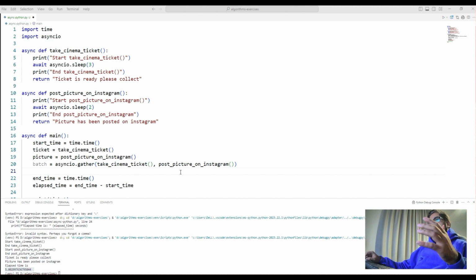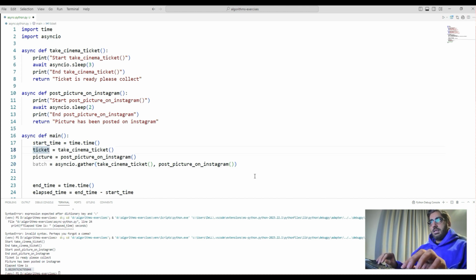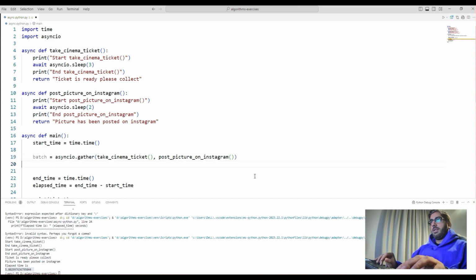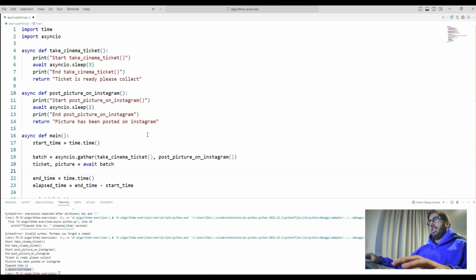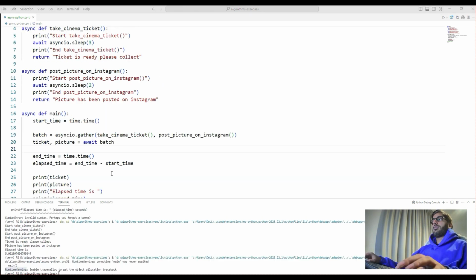While this program was synchronous, those were a part of subroutines. Now we have used asynchronous, so we have to wait for both of these coroutines to complete, and those can be completed when we have the await batch over here. So the results are ticket, comma, picture, equals await batch. Alright, it's that simple actually to make your software asynchronous.